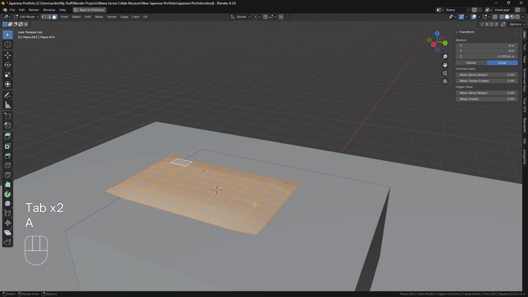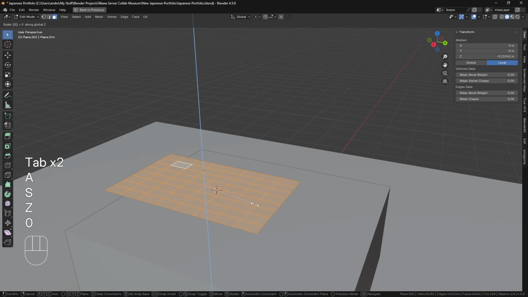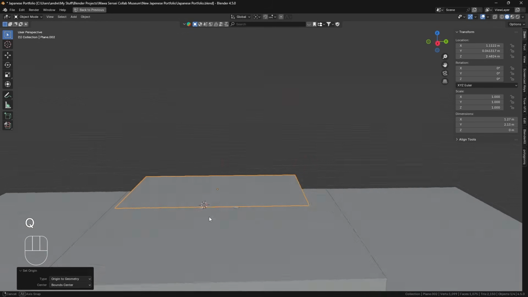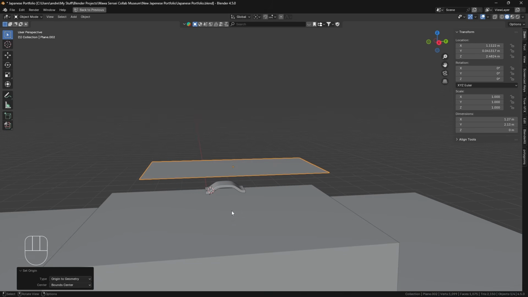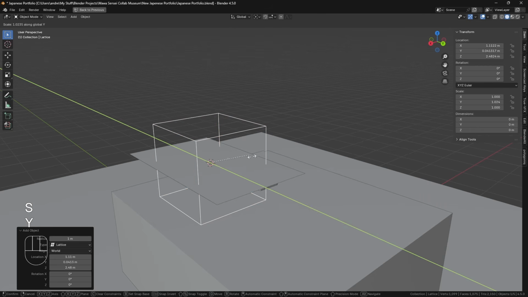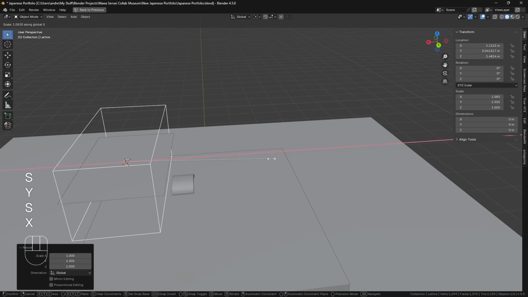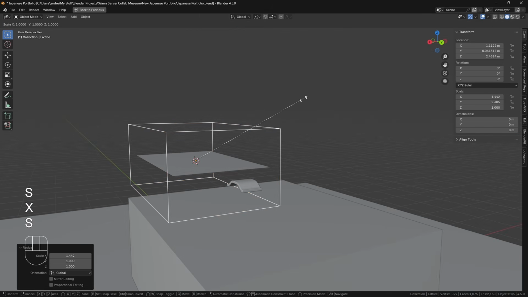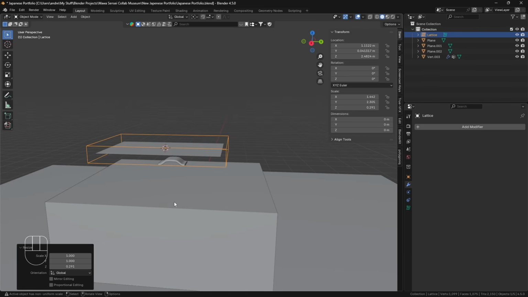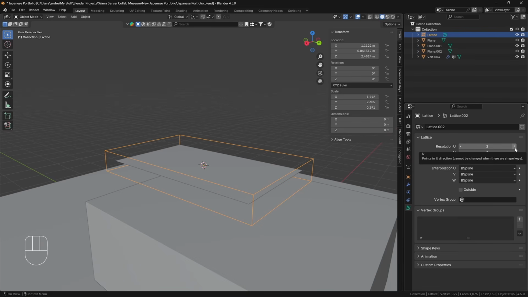So I'm going to quickly reset it to its default state by selecting everything with A and S Z 0, and now Ctrl A, origin to geometry, and I'm going to show you the way with the lattice modifier. So let's Shift A and add a lattice again. Same idea as the other time, just scale it across like so. Let's do Ctrl Space. Actually, I'm just going to close this because I don't need it anymore. And then we can just increase the resolution.